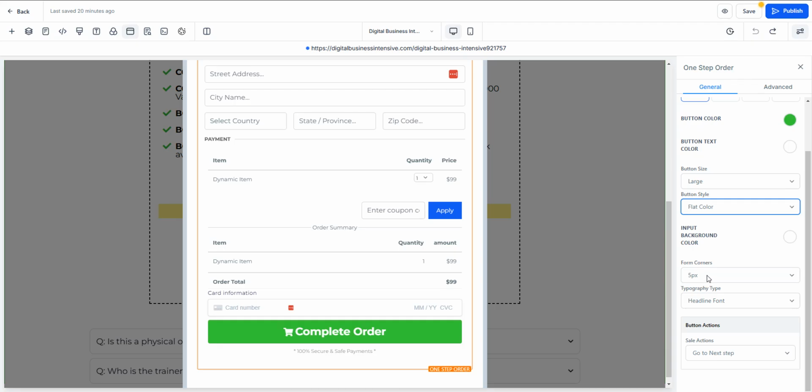Form corners, I think this is good enough, okay? And for button actions, normally I just leave it by default by going to the next step, all right? Now, I get it, we haven't done that just yet. After this, you can create a thank you page in your funnel, okay?